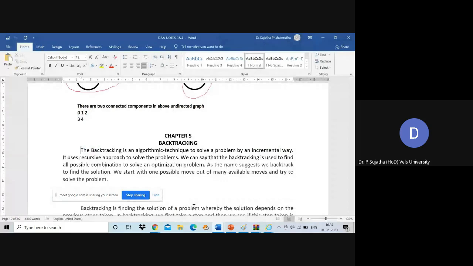The next topic is about backtracking. Backtracking is an algorithmic technique for solving a problem in an incremental way. It uses the recursive approach for solving problems. By using backtracking, we can find all possible combinations to solve an optimization problem.